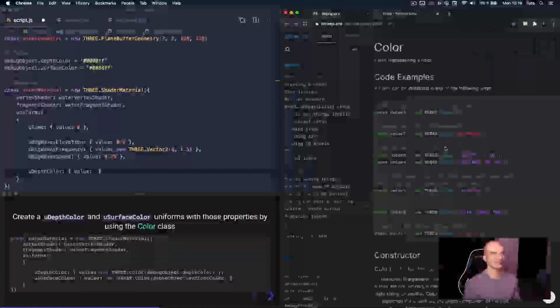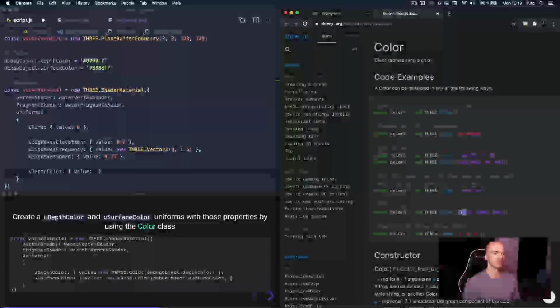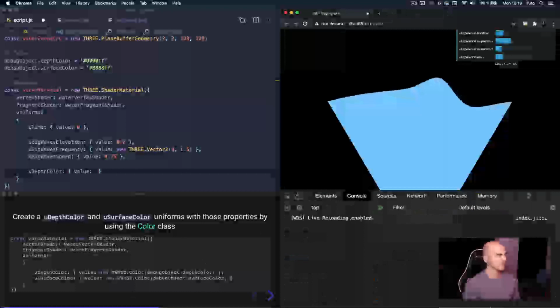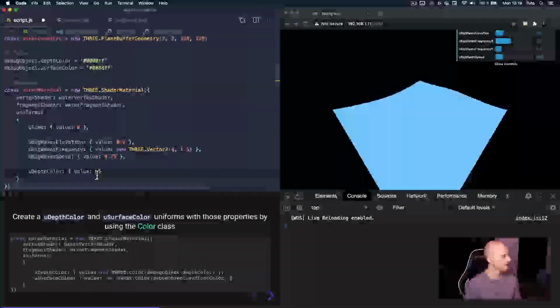This is the color class, and it's a great class because you can provide any type of value. It will work. You can write sky blue, it will work. You can write HSL, you can write the free value like RGB. It will work. Really, really useful. Great job here that they did.